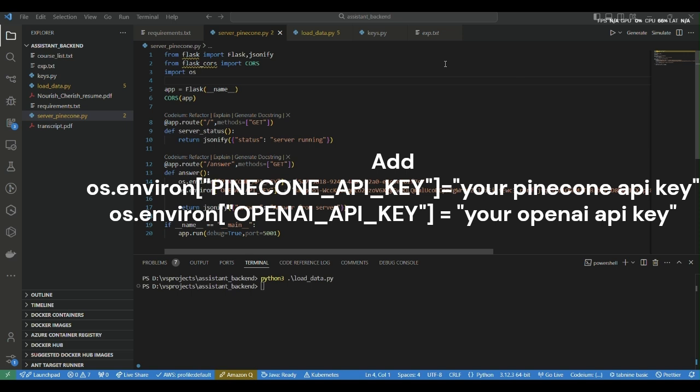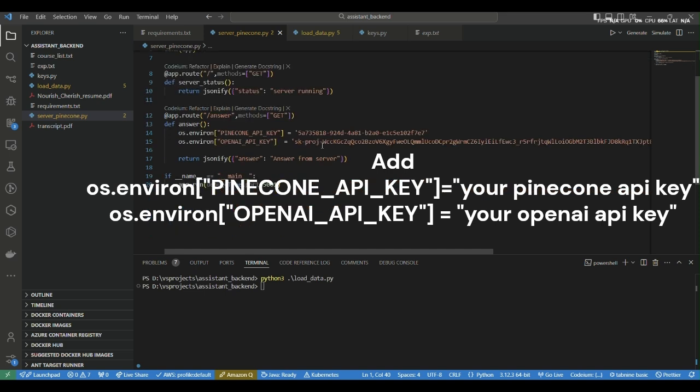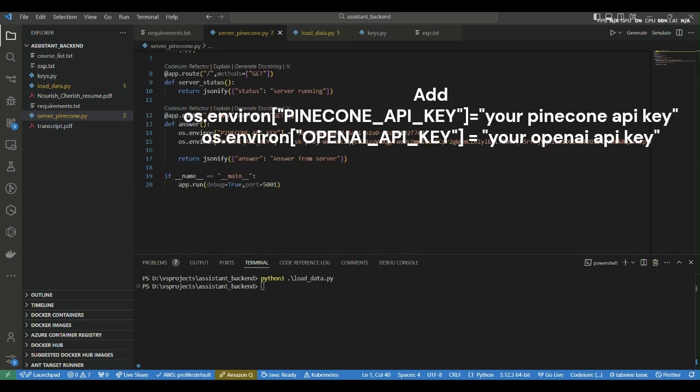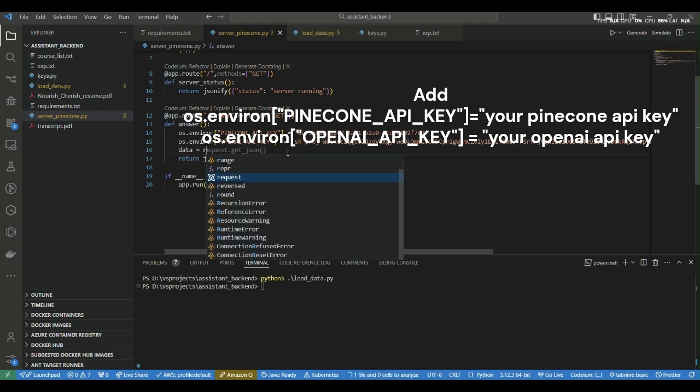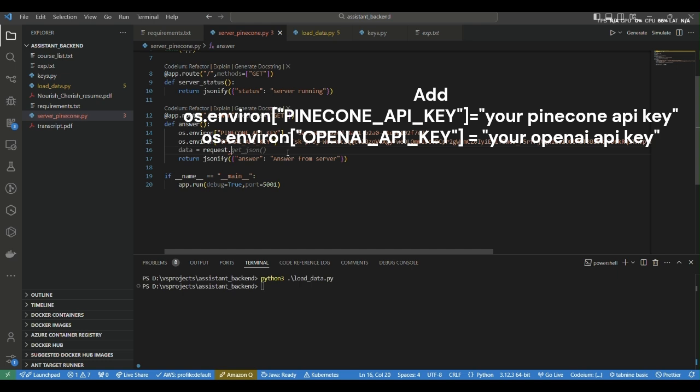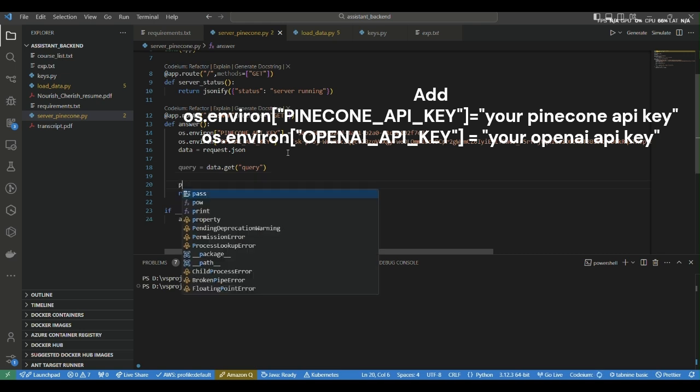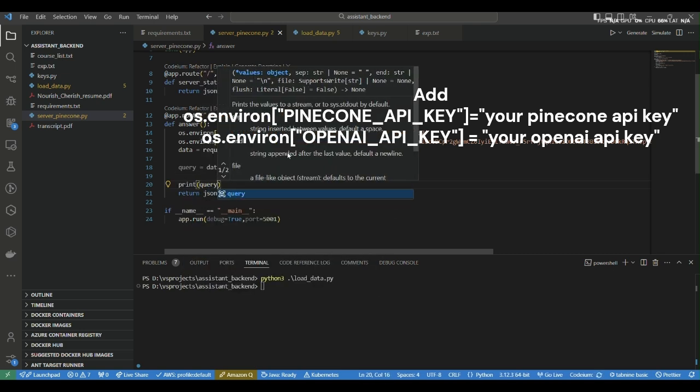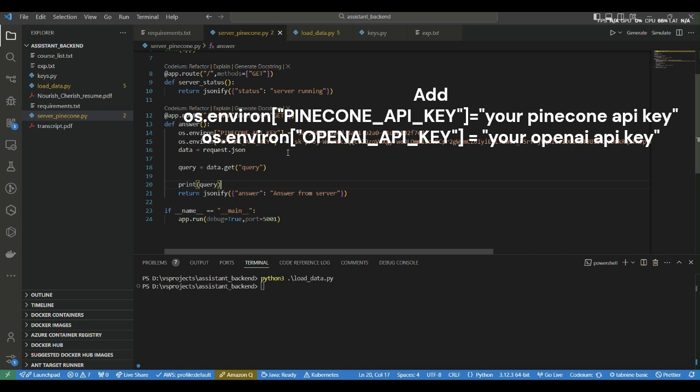Import the request library as well. And inside the answer API endpoint, let's get the data using request.json, and then we can get the question from the front end using data.getQuery, and let's print the query just to make sure this works.